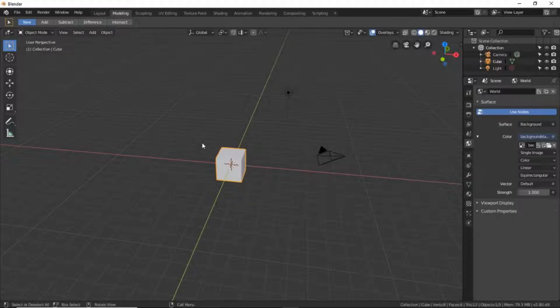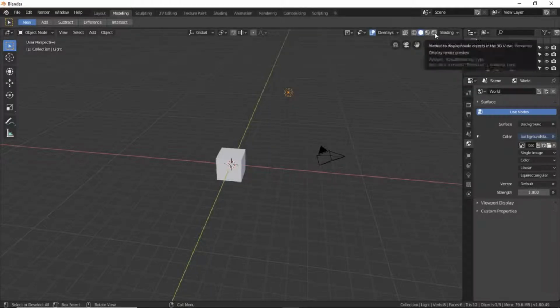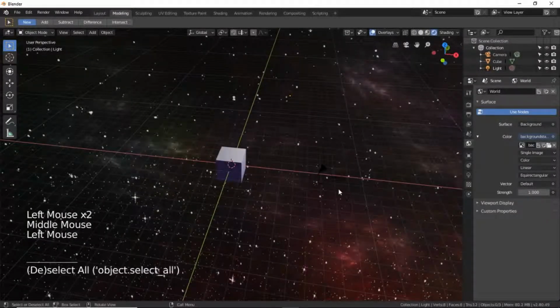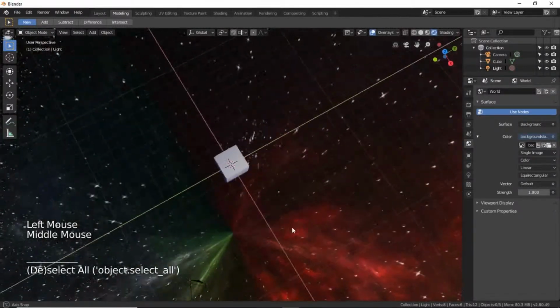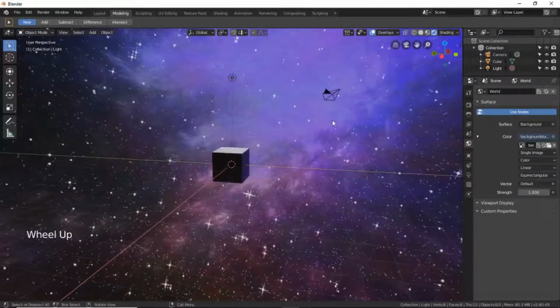Once you open Blender 2.8, this is what you will be provided with: a cube, camera, and light. It is like all three floating in the space like planets in the universe. I have already added the background image using the World tab to give a better understanding of the viewport.